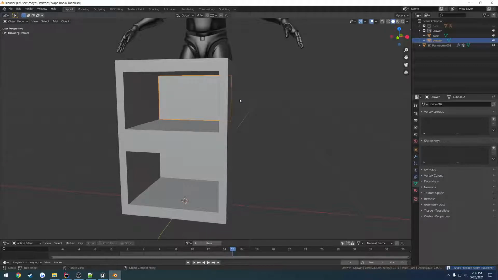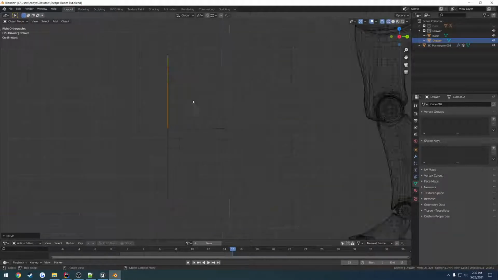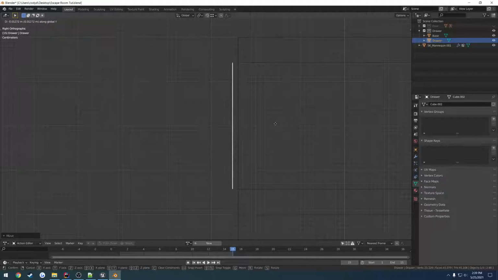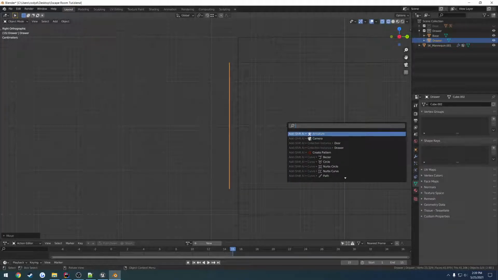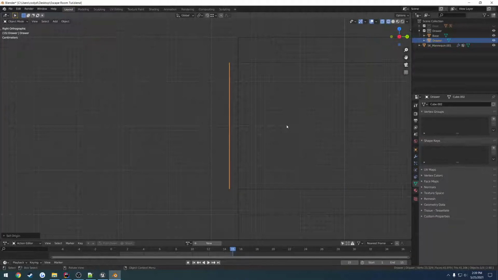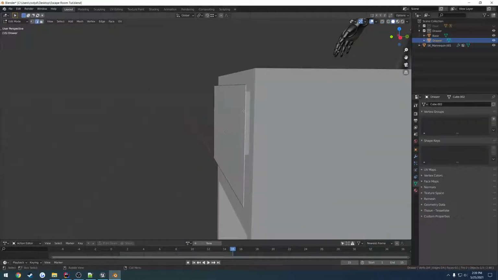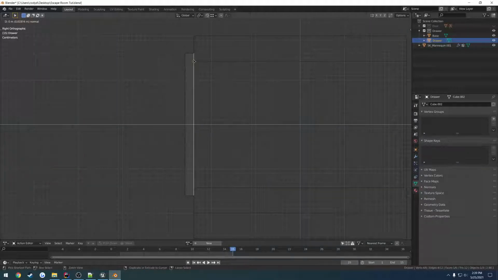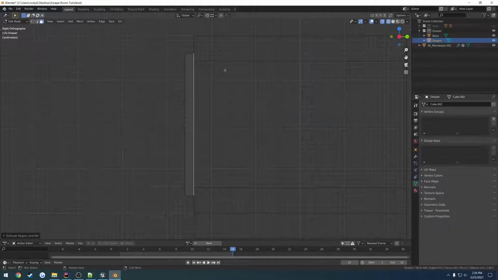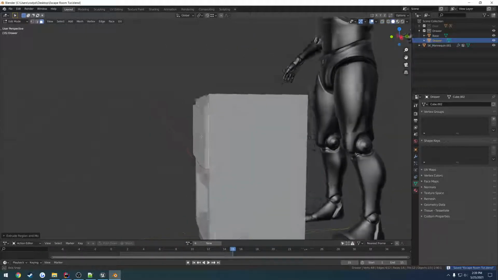So the drawer, bring it out just in front, about like so. I want to scale it up, or I need to set the origin to the geometry so it scales right. Scale up just a little bit. Want to extrude it straight back. And then I want to have some loop cuts in there to make it fit inside the door.